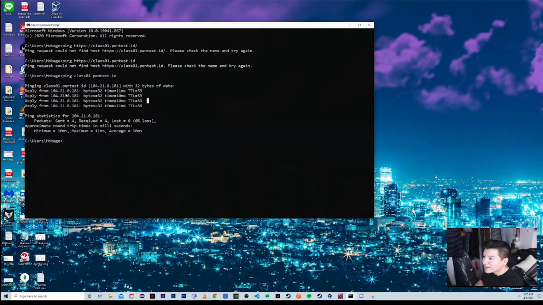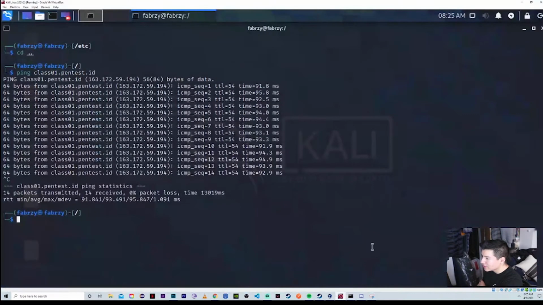So that proves that this is the masked IP. However, in our Kali Linux, since we put the IP and the domain inside of the host file, this means that it is the right IP address. Okay, so we have verified the IP address. So that's good. So now we can actually do scans on this IP address.